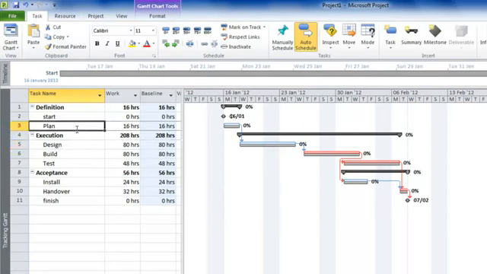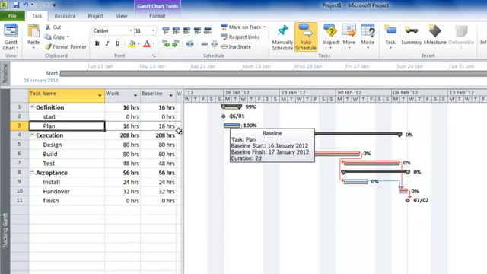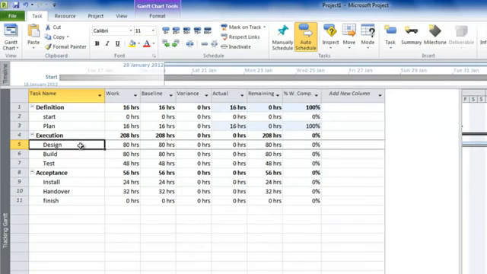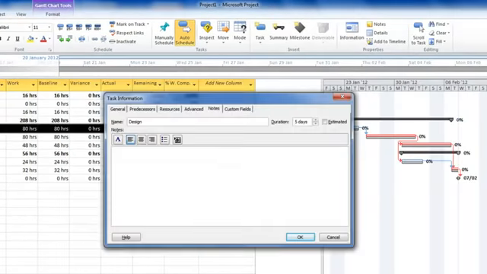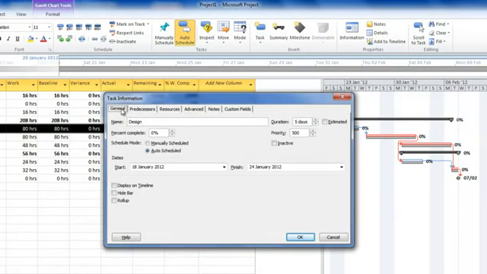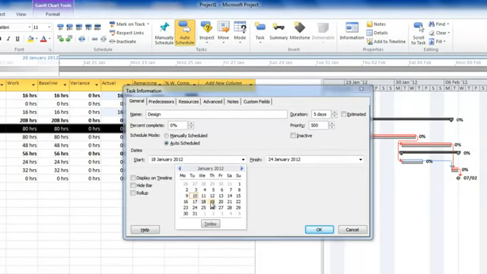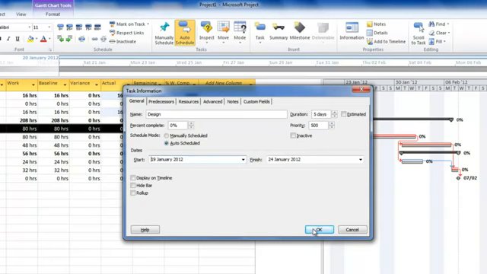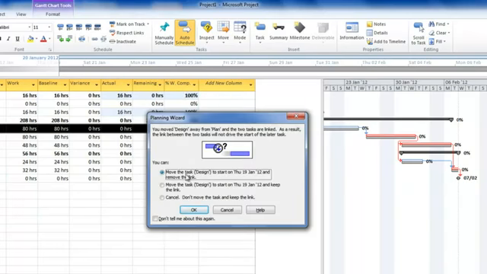Let's imagine that the plan task started and finished exactly on plan. We can use these buttons up here to show that this is now 100% complete. Go into the design task, and if we double click on the task name, we could go to the general tab. Actually started on the 19th of January. Press OK. Microsoft Project reminds us, do you want to move it and remove the link? No. Do you want to move it and keep the link? Yes, I do. Press OK.